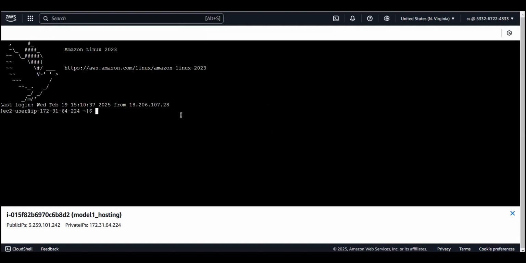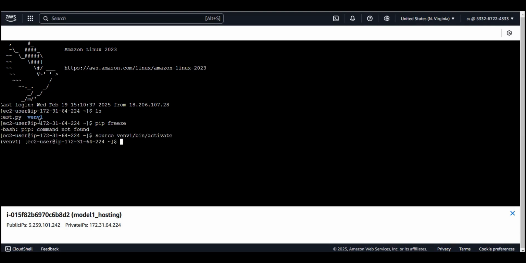So I want to list what files I currently have. Okay, these two files I have. You can type pip freeze to check. So I need to activate this virtual environment, because inside this virtual environment itself I have downloaded all the required dependencies: transformers, Hugging Face CLI, and I'm trying to download torch. So I'm activating it with source venv1 bin activate. Now it's activated.